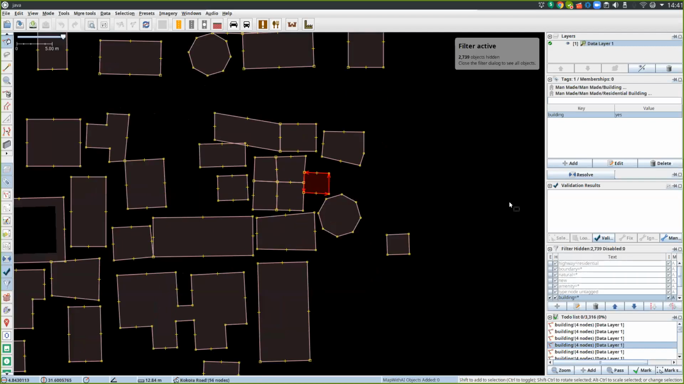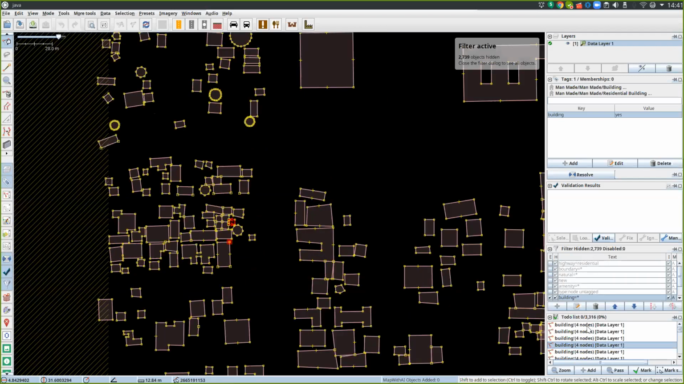Yeah, so that is filters and the to-do list plugin. Of course, there are so many different filters that you can use. You can, for example, filter data by a user. You can filter data by date, if you want to see data that was mapped on a certain date. Yeah, there is a wiki page which has all the different filters that you can use. So that's how you do filters and how you can use the to-do list.